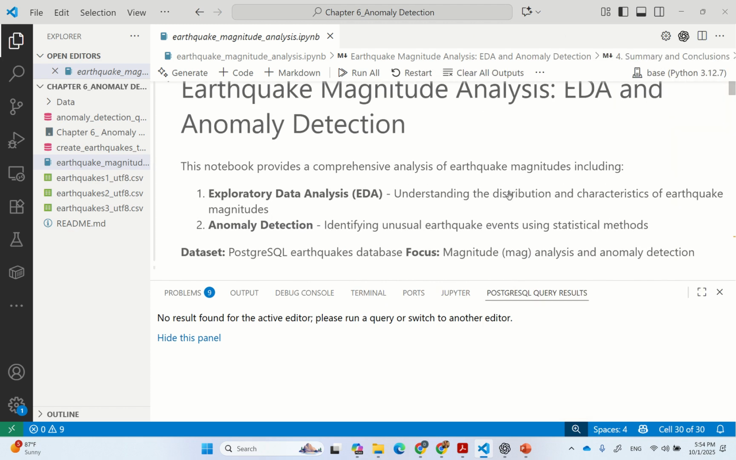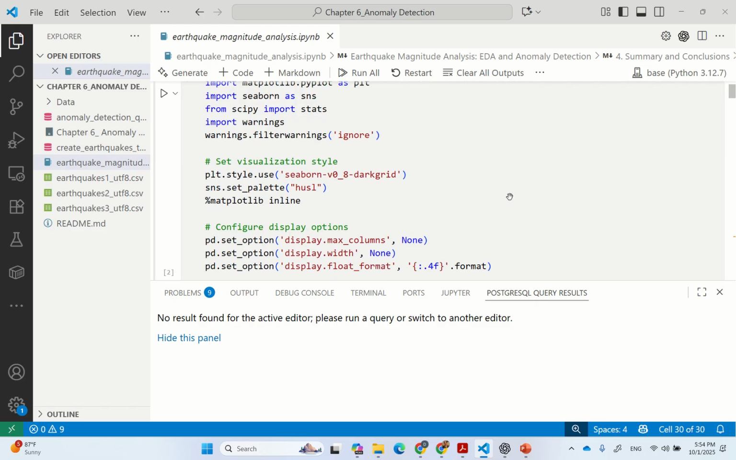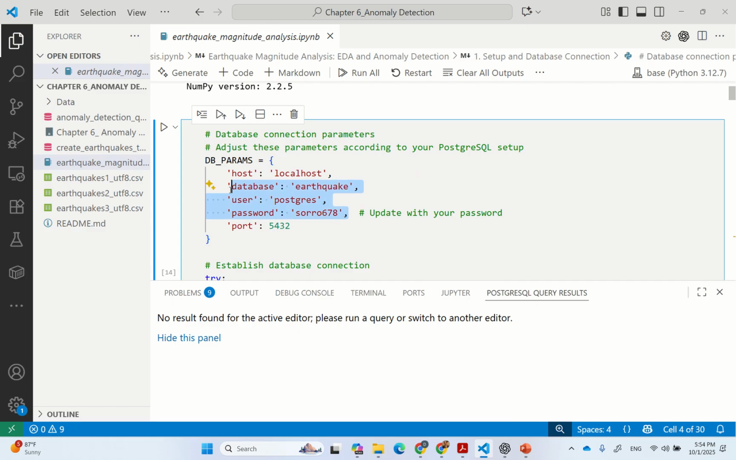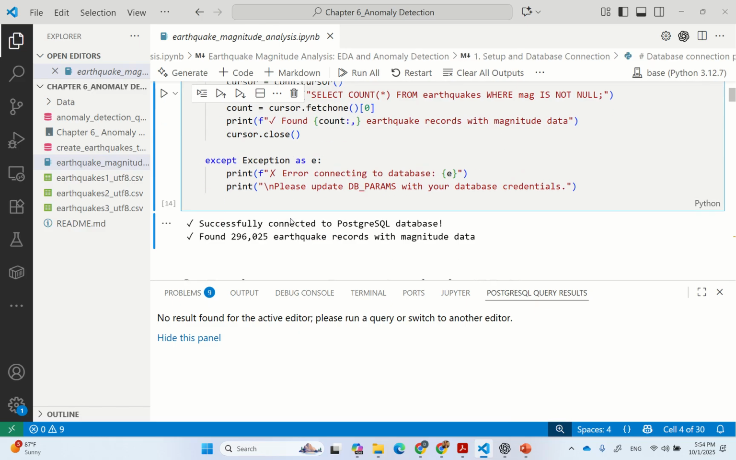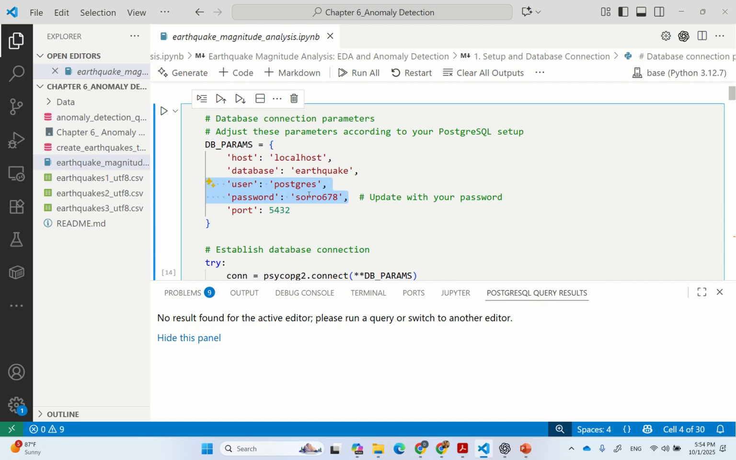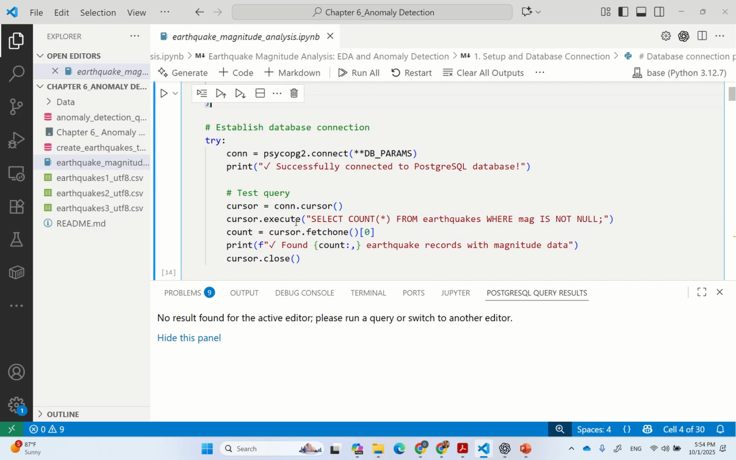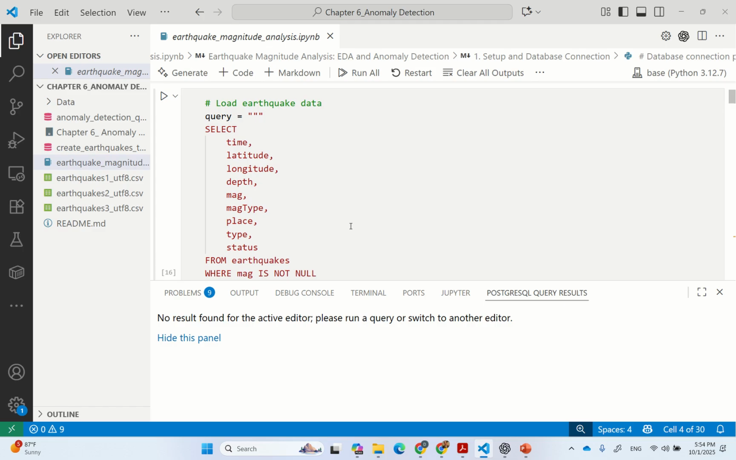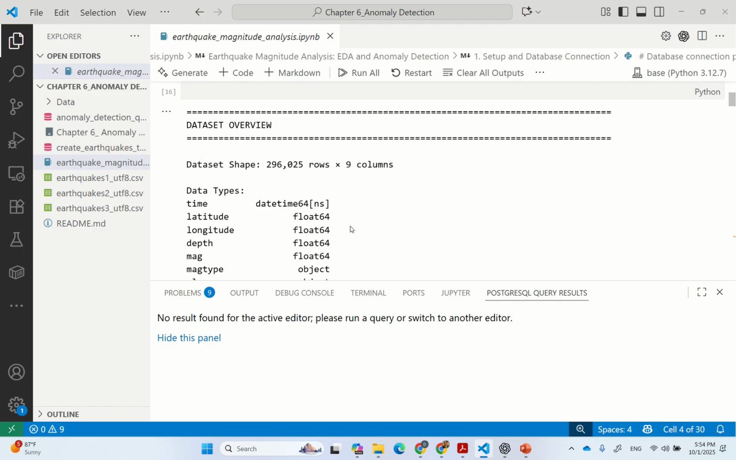So here, I get first an EDA. So it connects, of course, to the database. You need to, and this is important, update your information here, your password. I'm using the same password in all the videos, sometimes with uppercase or with lowercase. Okay, so once we connect, you can perform the queries and do the EDA, right?